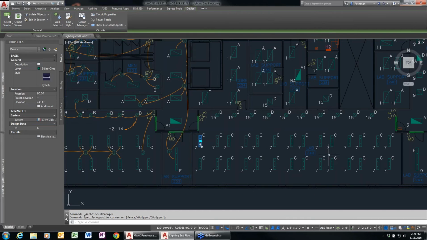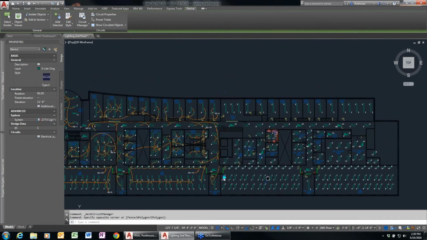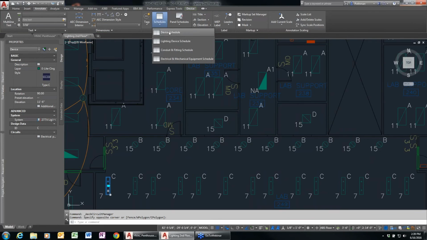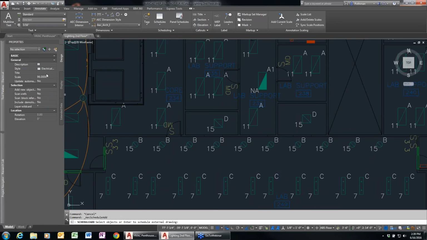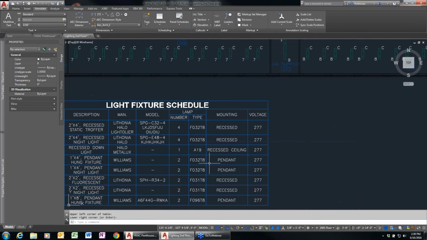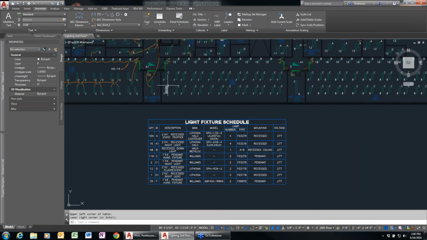In this drawing, I just want to show another example of a schedule. So let's go ahead and do a lighting fixture schedule. And I'm going to select my style to be lighting fixture schedule. And I'll just type in all. Okay, oops, just a little too far. So right now I have type C. I have 119 type C fixtures, and I have all the information here.